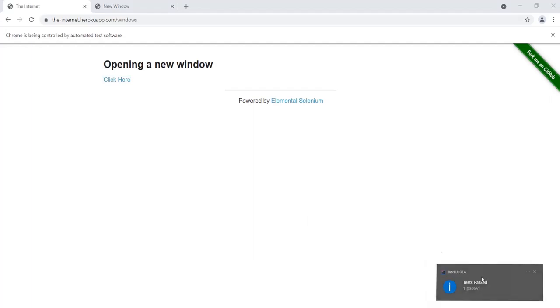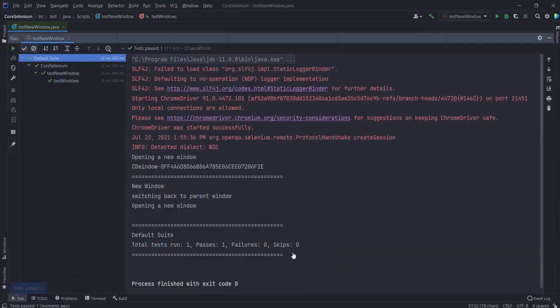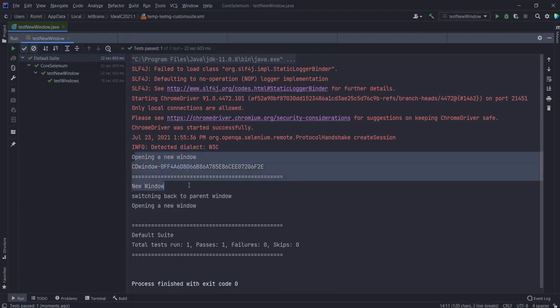Fine. So I got one test case pass. Let's just verify it from our logs. So in my console output, I can see I got opening a new window. The new window was open. Then I can see switching back to the parent window. That's the print statement that I provided before I made the attempt to switch back. And then it's opening a new window again. So I can confirm that the switch was done properly. Good.